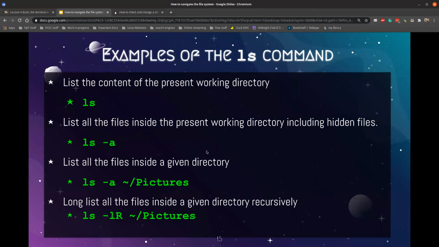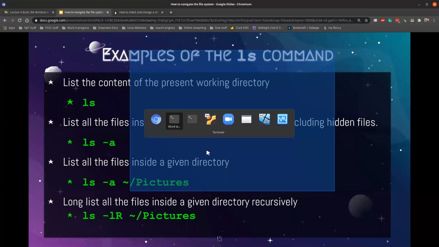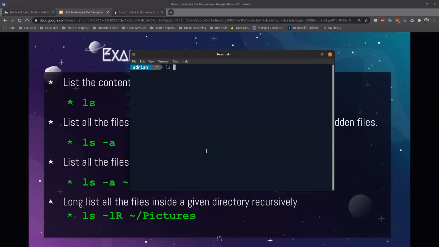List all the files inside the present working directory, but I want to see all the files that are hidden, including the files that are there. Simple. ls documents. But now I am going to add the -a option for all. It's going to show me everything, including the files that are hidden. The problem is there are no hidden files in the documents directory.